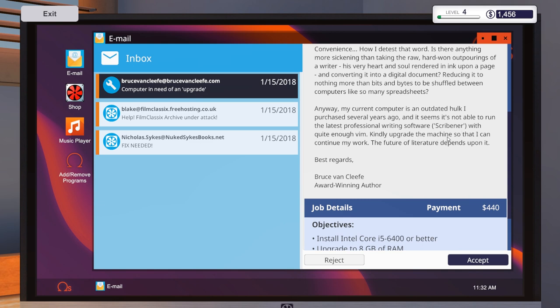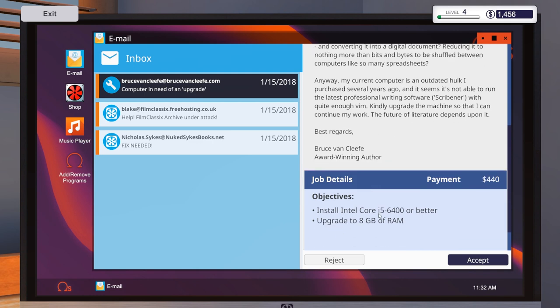with quite enough vim. Can you upgrade the machine so that I can continue my work? The future of literature depends on it. Bruce Van Cleef, award-winning author. Install a i5-6400 or better and upgrade to 8GB of RAM.